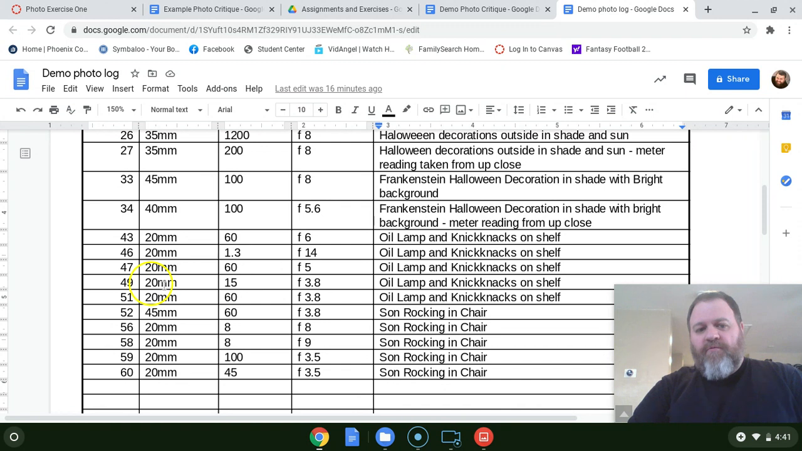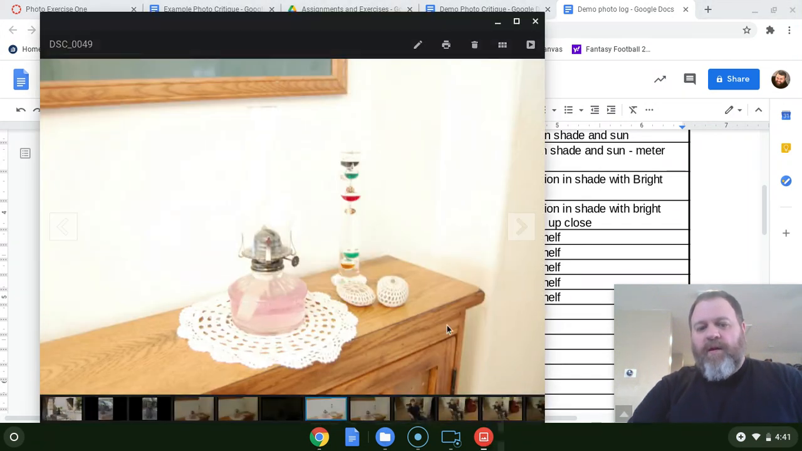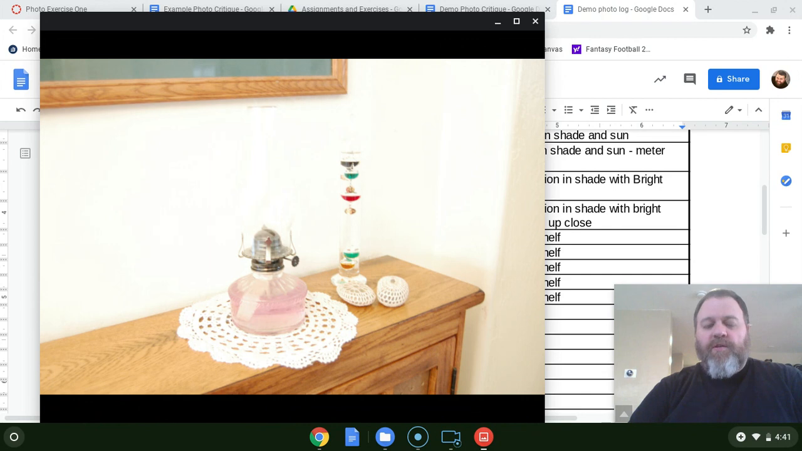Again, that's that oil lamp and knickknacks on a shelf. And I can take a look at the focal length of the lens I used, so how zoomed in or zoomed out I was. I can look at the shutter speed I used, and I can look at the aperture setting I used. And then let's take again another look at that photo. Now, looking at this photo, what's wrong with it? That's one of the things we have to determine when we're doing our critique.